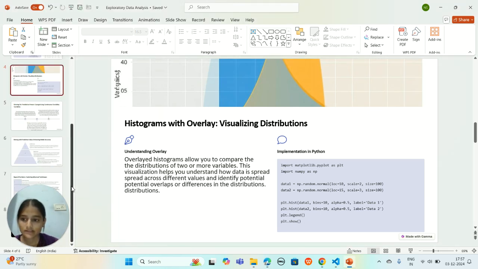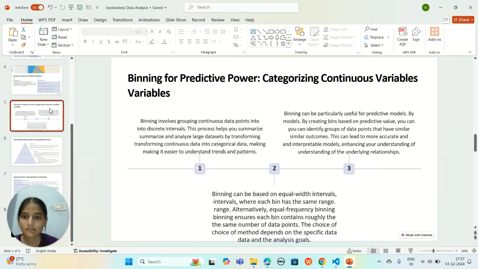We are going to the next topic, binning for predictive power, categorizing continuous variables. There are three methods. First one is binning involves grouping continuous data into discrete intervals. This process helps you summarize and analyze large datasets by transforming continuous data into categorical data, making it easier to understand trends and patterns.